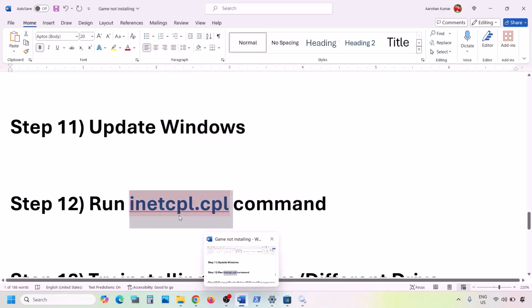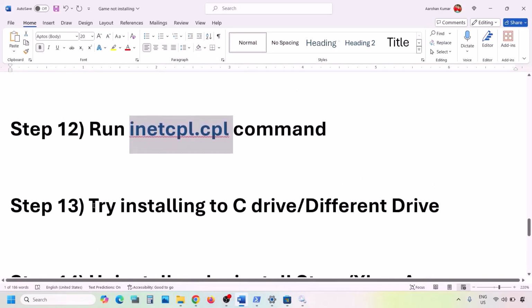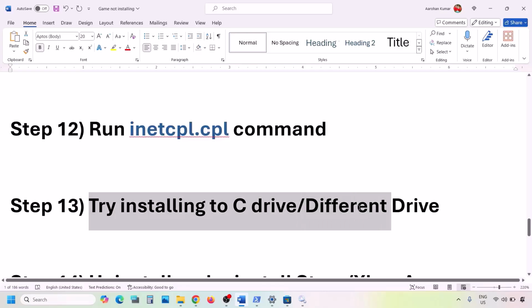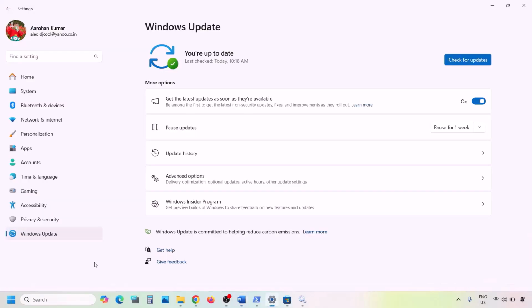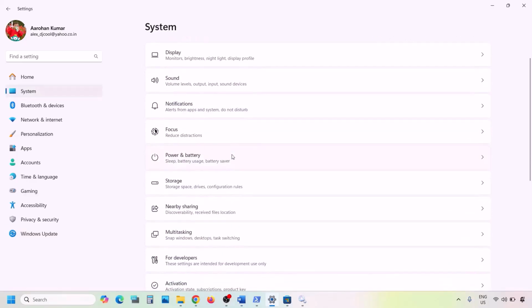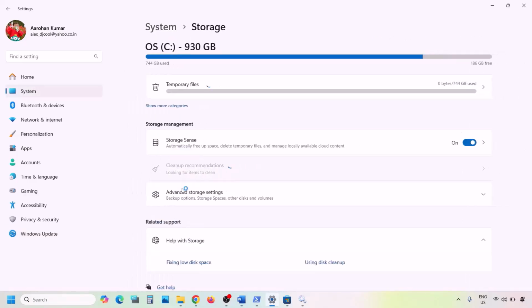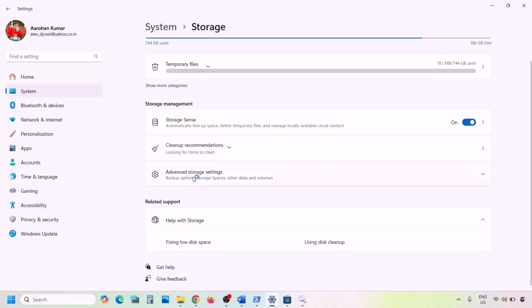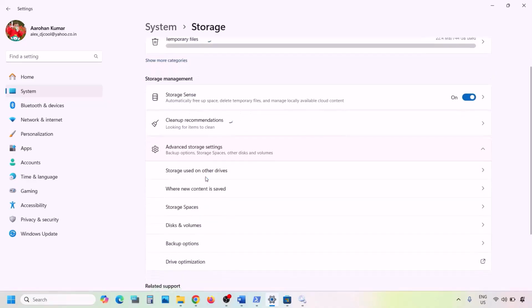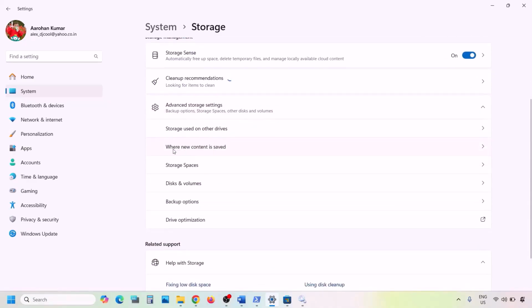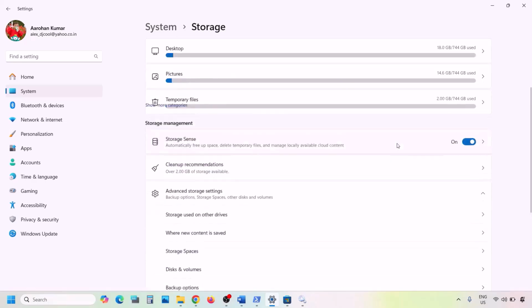Now the next step is to try installing it to C drive or a different drive. So in that case you can open Windows settings and then you can go to system and then go to storage over here, and then over here you can change the storage. So click on advanced storage settings and here you can see where new content is saved. So you can click on it.